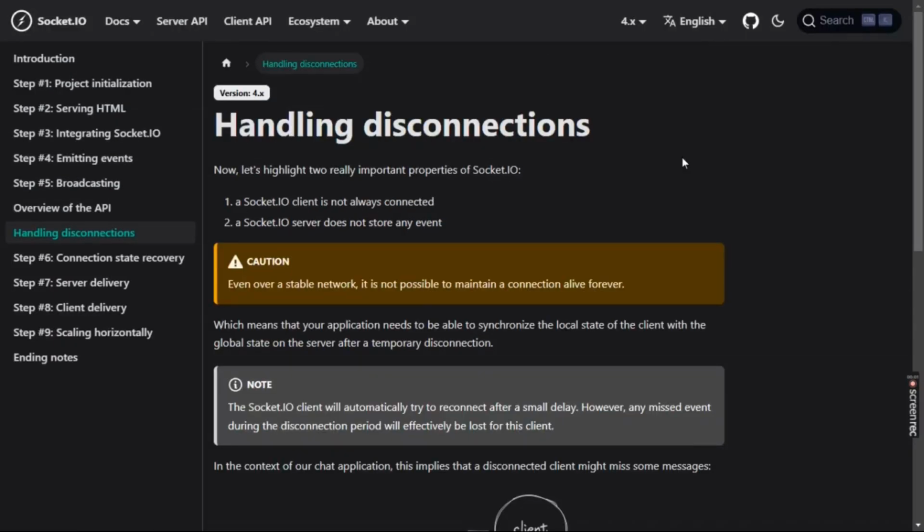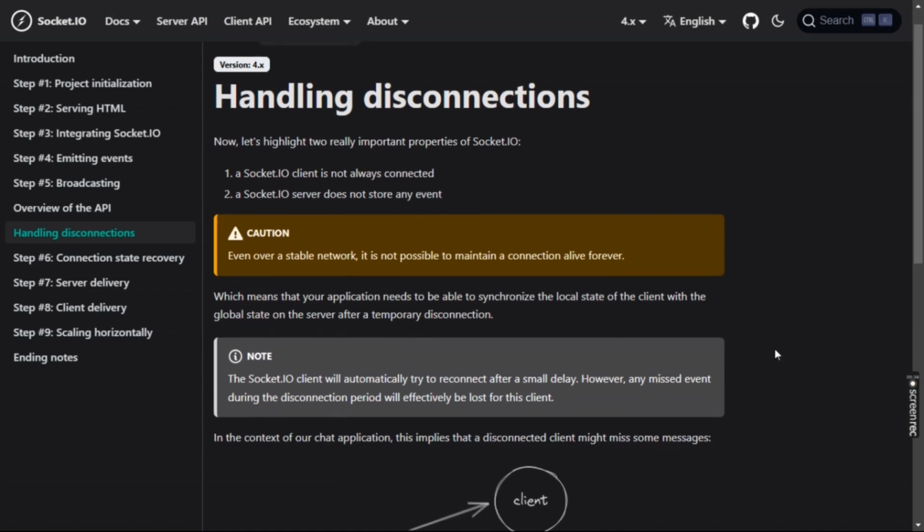Handling disconnection. Now let's highlight two really important properties of socket.io. First, a socket.io client is not always connected. Second, the socket.io server does not store any event. Caution: even over a stable network, it is not possible to maintain a connection alive forever, which means that our application needs to be able to synchronize the local state of the client with the global state on the server after a temporary disconnection.